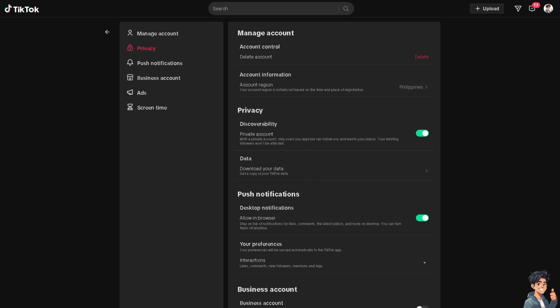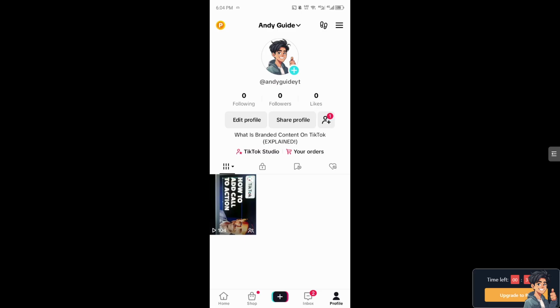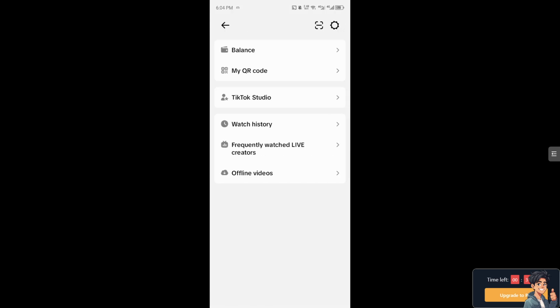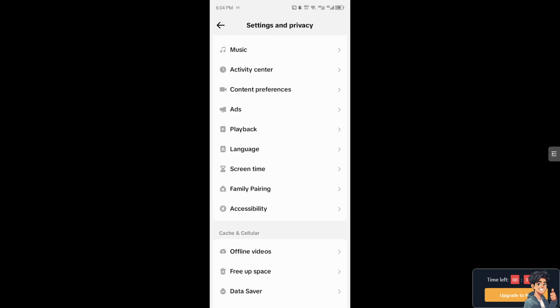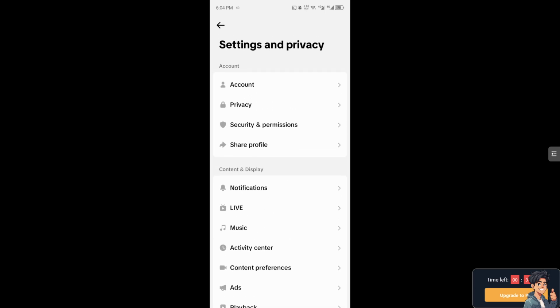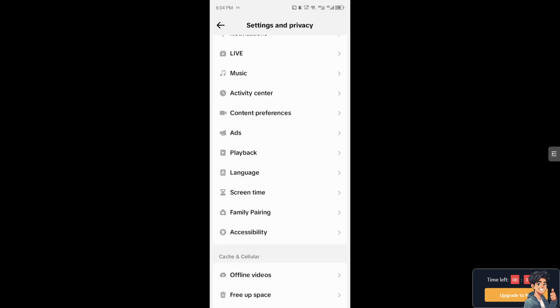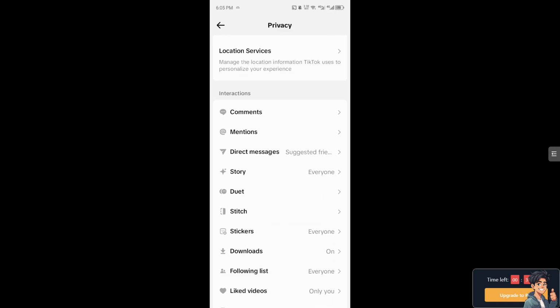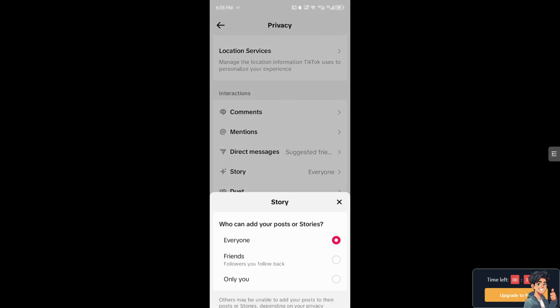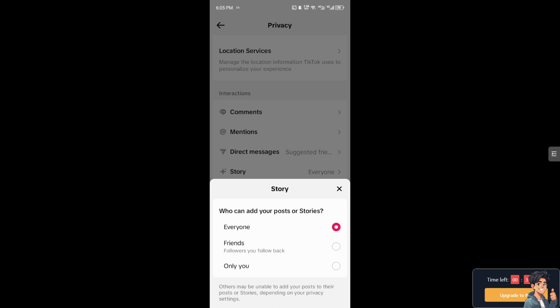I need you to go to your mobile device. Once you are on your TikTok app, hover to the hamburger menu, or the three horizontal lines, here at the upper right corner. Click on the cog icon, the settings or gear icon, and click on the story. It should be around here. There you go. Click on the story, and it's set for everyone right now.